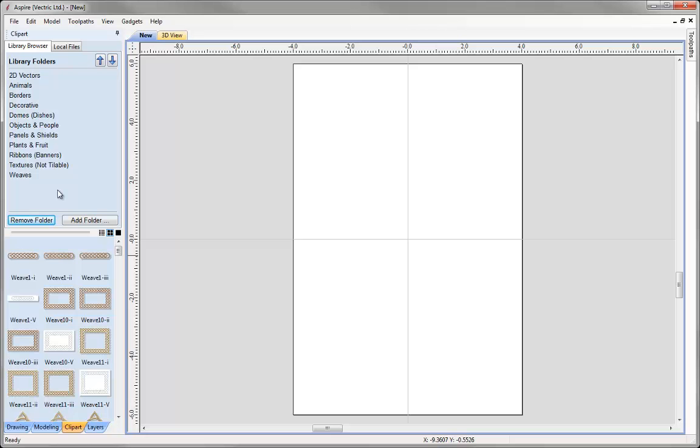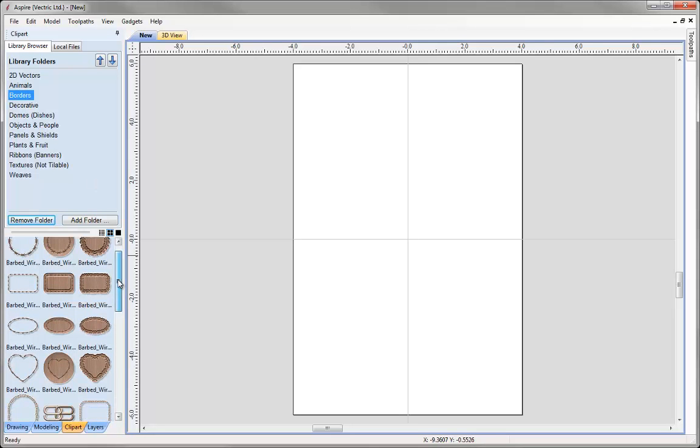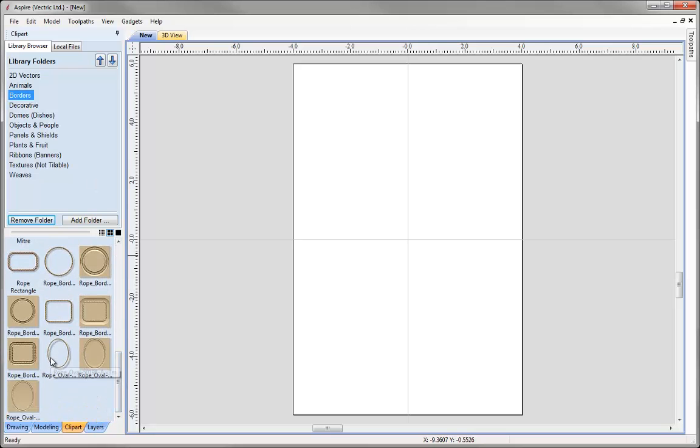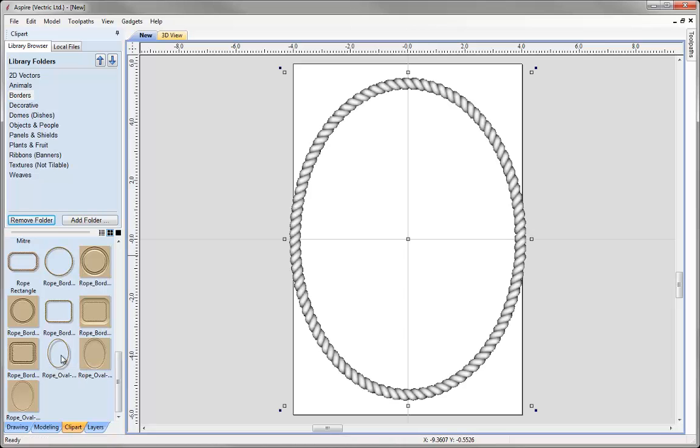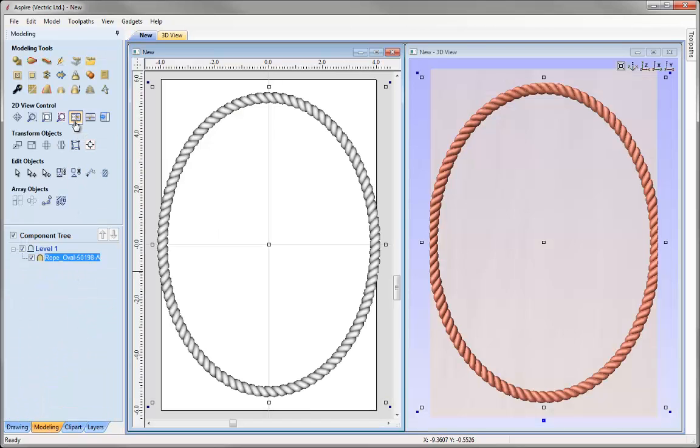For our design, the first thing I want to bring in is in the borders folder, so we'll select that and we'll scroll down until we get to the rope oval. And I'm just going to double click on that so that it loads in the center of our job. Now if we come down to the modeling tab, I'm going to tile the windows so we can see the 2D view on the left and the 3D view on the right.